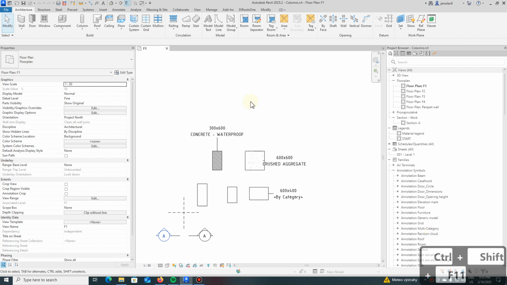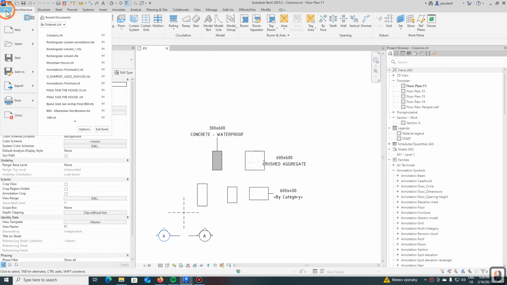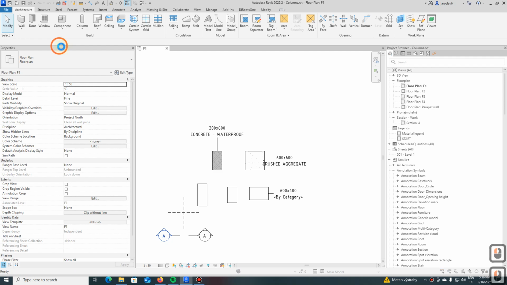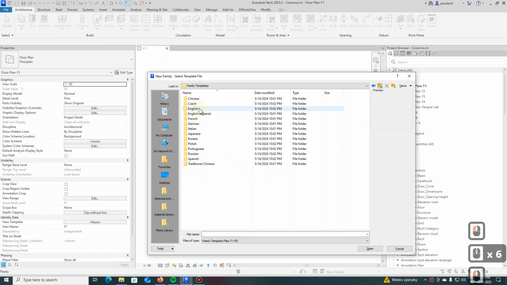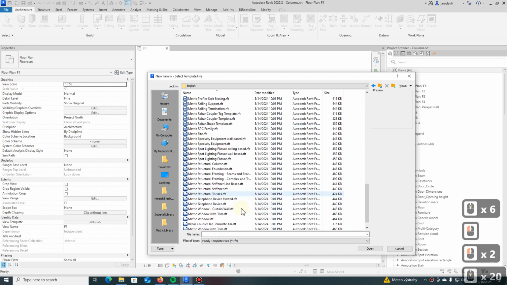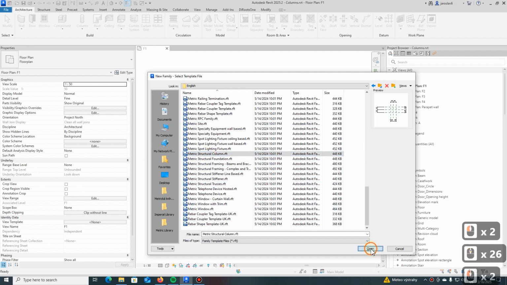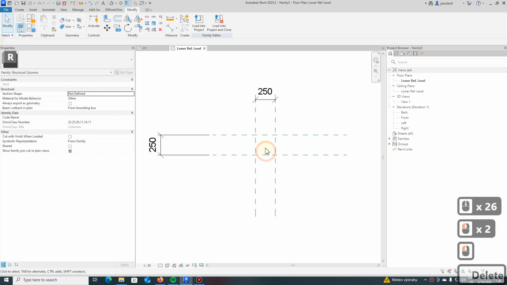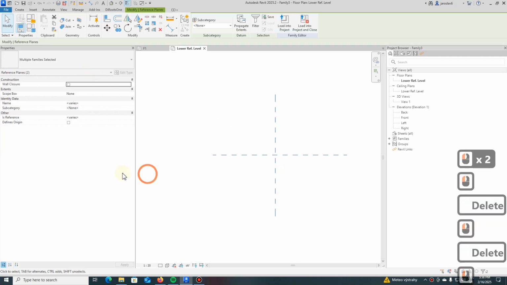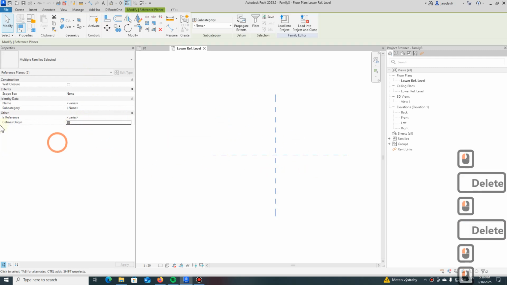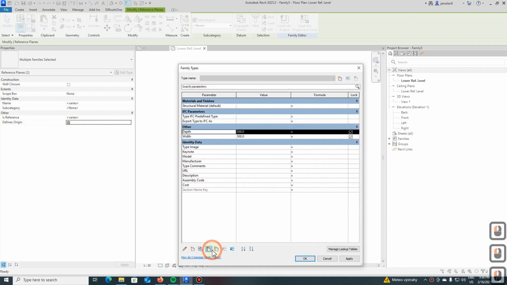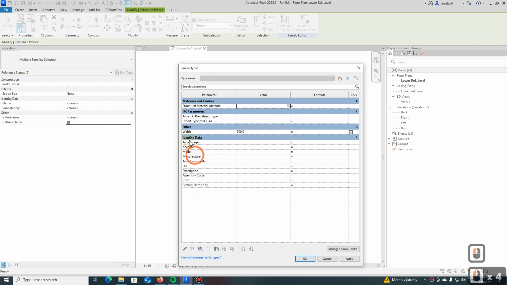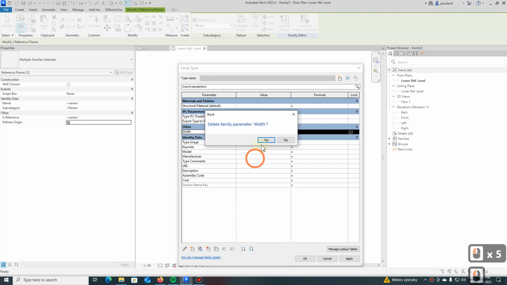Okay, so in this video I want to show you another column. So we go to File, New, Family. I find the right template again, so metric structural column. I delete these elements that I don't need. I set these two reference planes to define origin, and I also delete these two useless parameters.